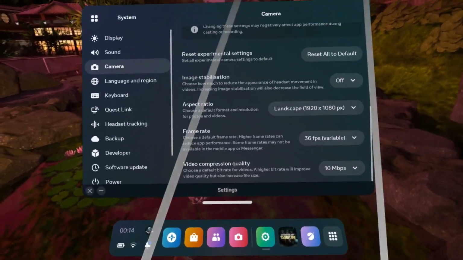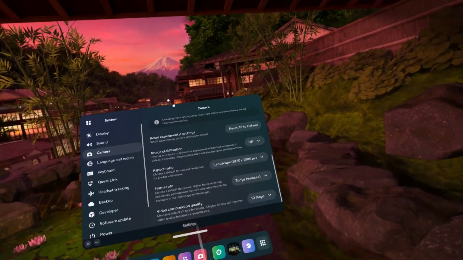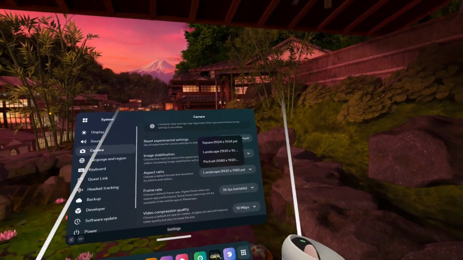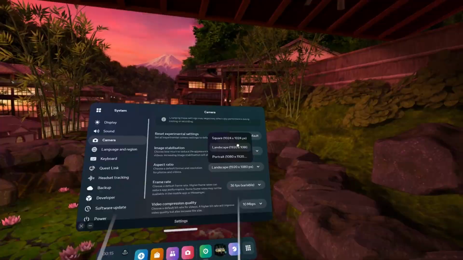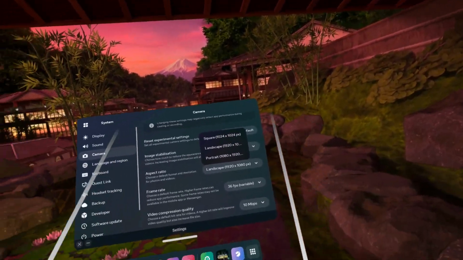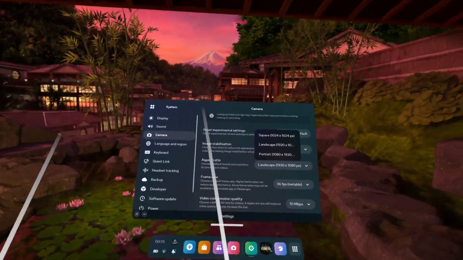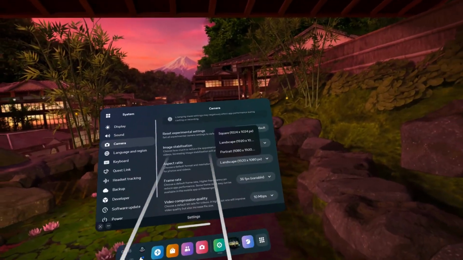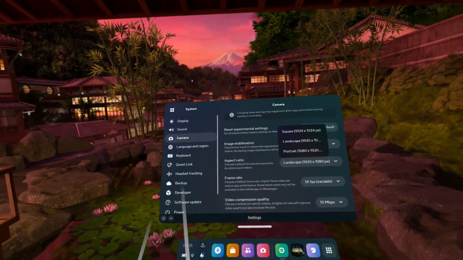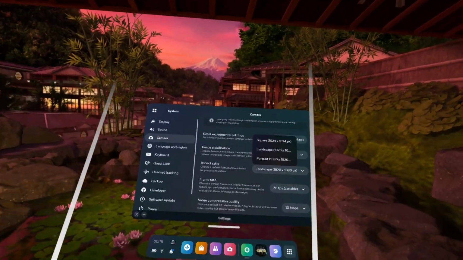Next, we have the most important option, which is aspect ratio. Here we have 3 aspect ratios available to us. We've got square, landscape, and portrait. Obviously, square is the default when you're recording without turning on the experimental features, and it's a 1024 by 1024 resolution, which is not high enough in my books.